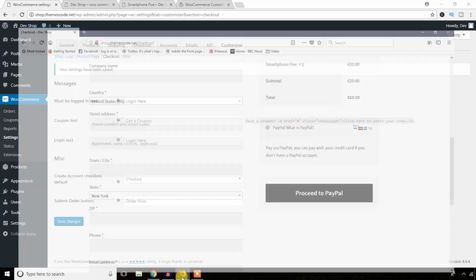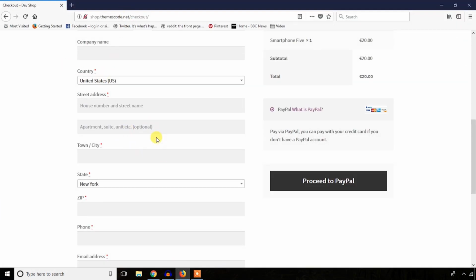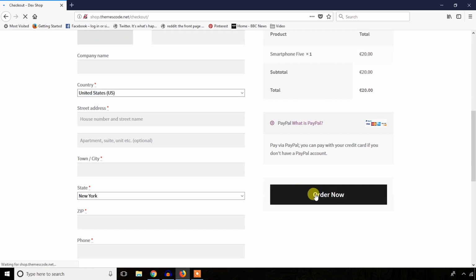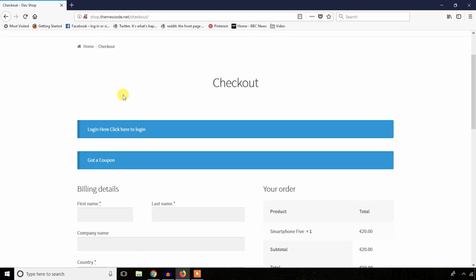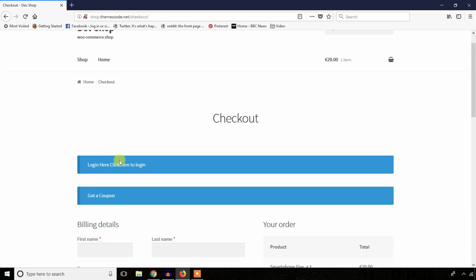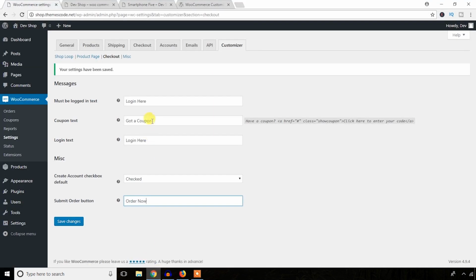Okay, I'm going to refresh this page to show you the changes. Okay, as you can see, order now. Okay, as you can see, login here, got a coupon, checkout page customization. Now we can see the miscellaneous section.